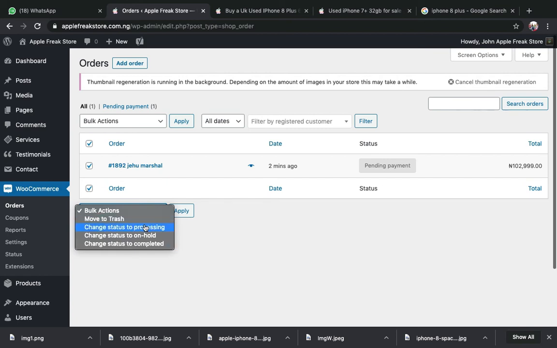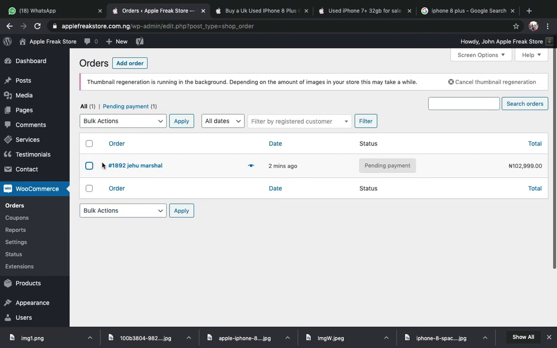But before doing any of this, try to check the status. If the status is showing on hold or pending payment, just know that the person has not made a payment completely. So that is for viewing orders. This is for managing orders from any customer. So basically, this is all you just need to know.